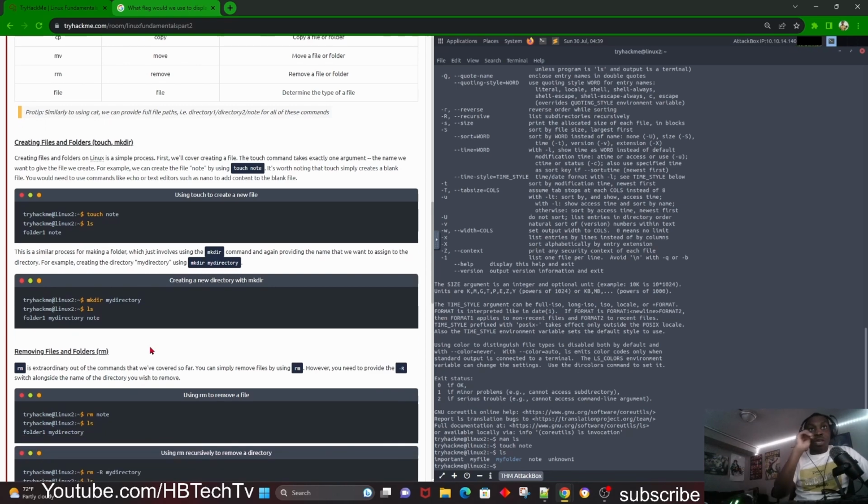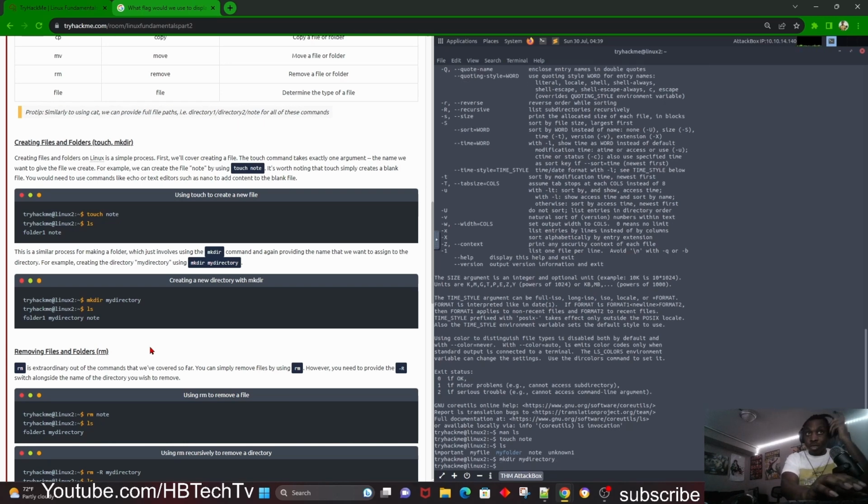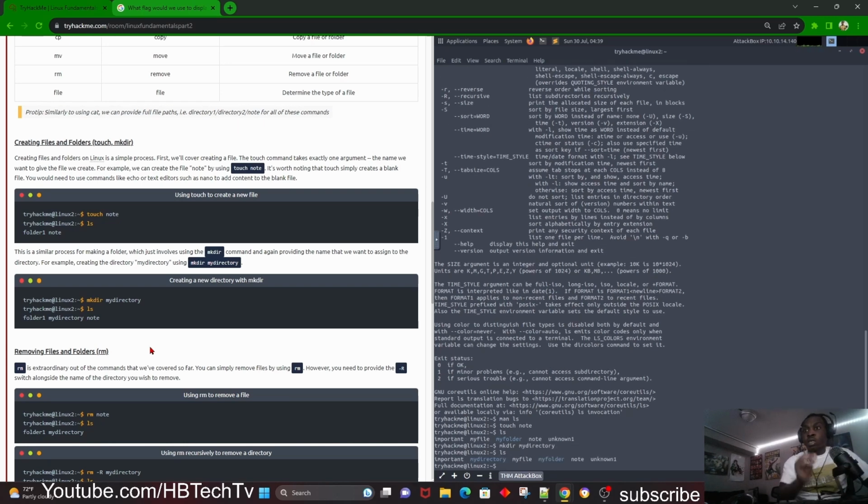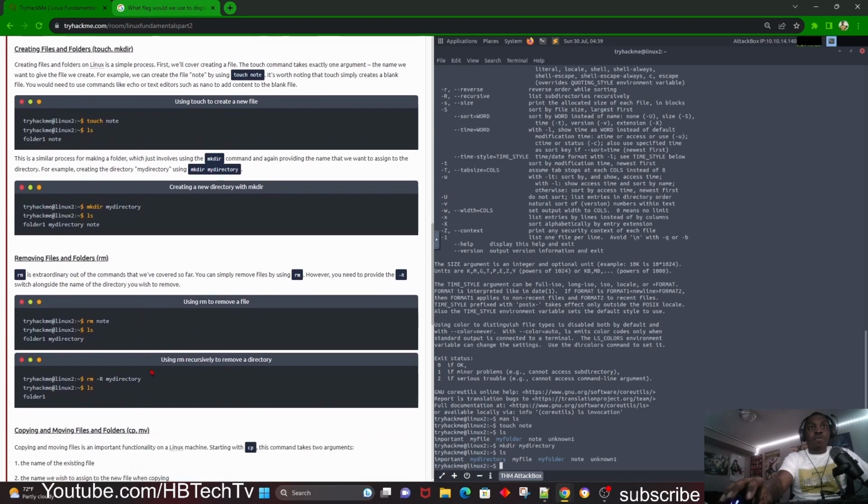A similar process applies for making a folder, which involves using the mkdir, or make directory, command, and again providing the name that we want to assign to the directory. For example, create the directory my directory using mkdir my directory. So we're gonna do my directory. Okay, so that's why I messed up. I don't have it right. Okay, mkdir my directory. Okay, it's made. Cool. ls again. My directory, my folder. Okay, so I have a directory, and then I have a folder.